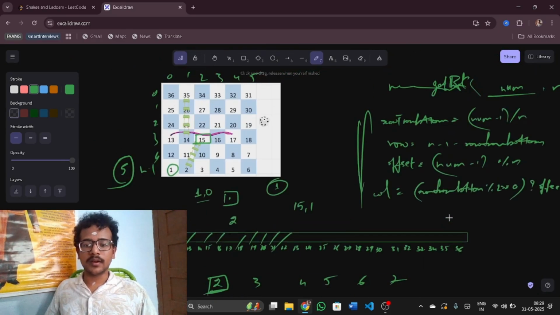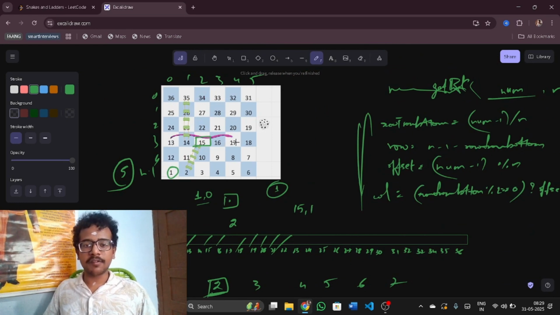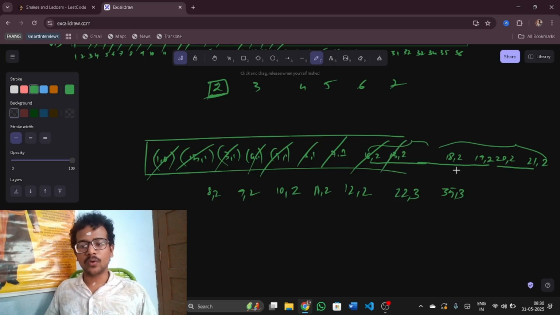35 comma 3, right? 15, 16, 17, 18, 19 are the next 5 elements. At 15 is it visited? Yes, 15 is visited. 16 is also visited. 17, I am going to 13 and 13 is also visited. And 18, is it visited? 18 is visited and 19 is also visited. So no need to go to any element.